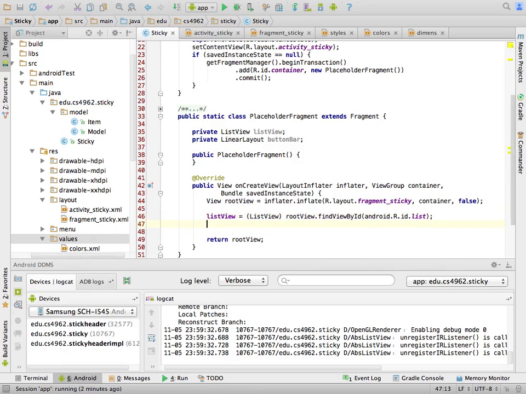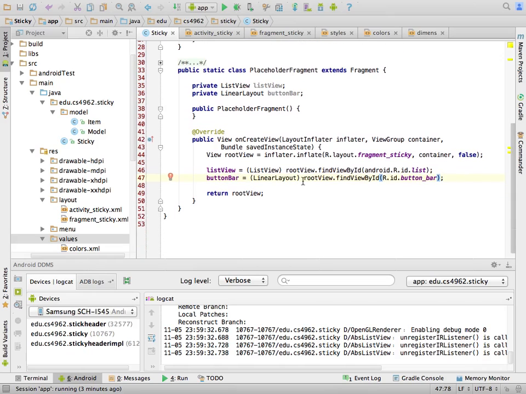Great. Same thing with the button bar. Equals root view. And I called it button bar. There we go. So now I have both views. I have access to both views within my code, and that's how you find a view using XML.